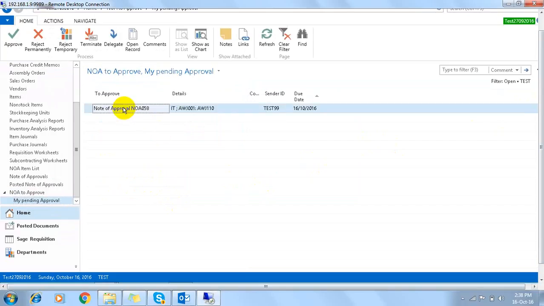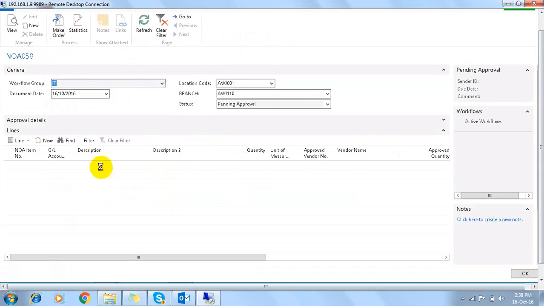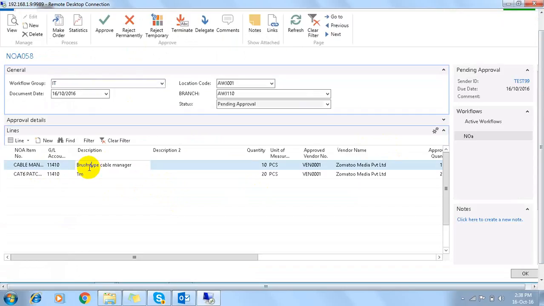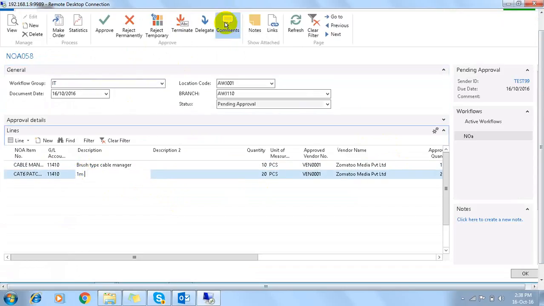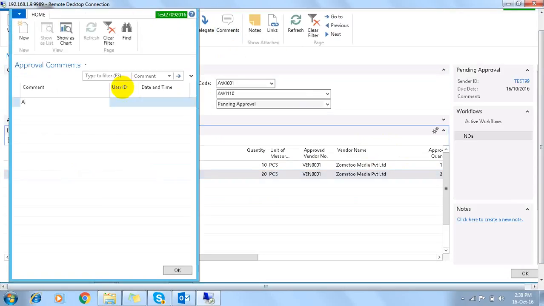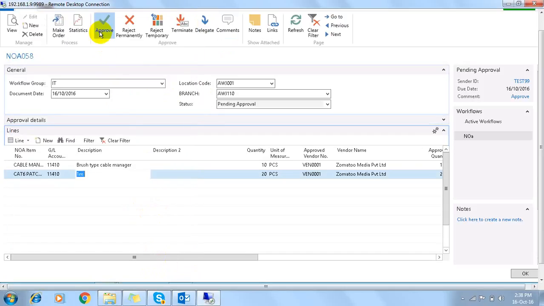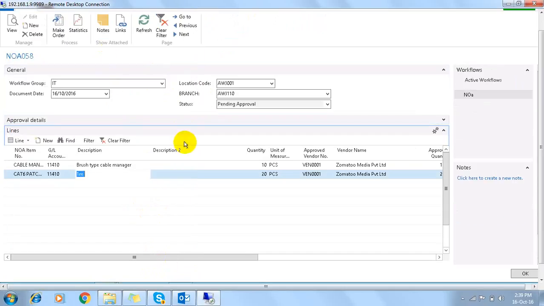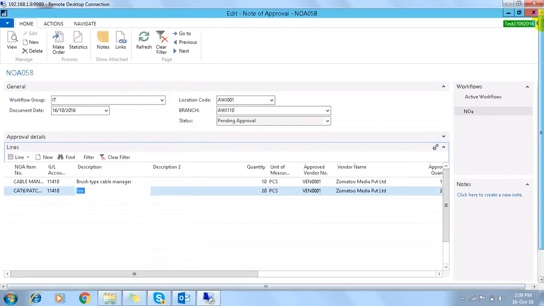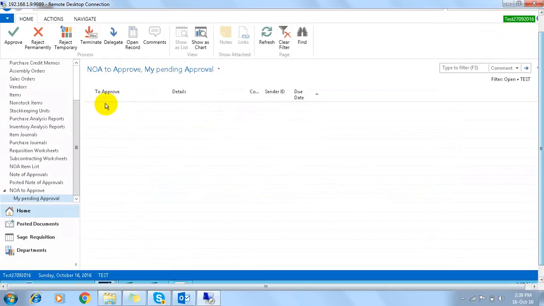So for the approver, it will look like this. If you want to check the record, he can open it and find the items they have asked for. He can mention a comment here, approve, say OK, and approve. If it is approved by him, it will get removed from his approval list.